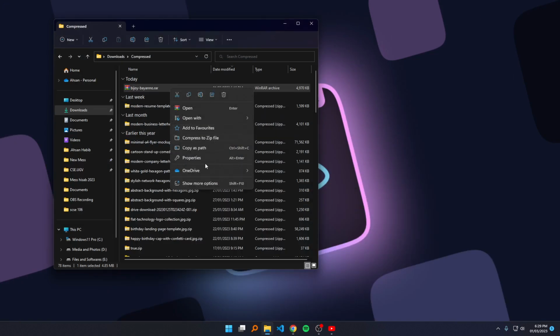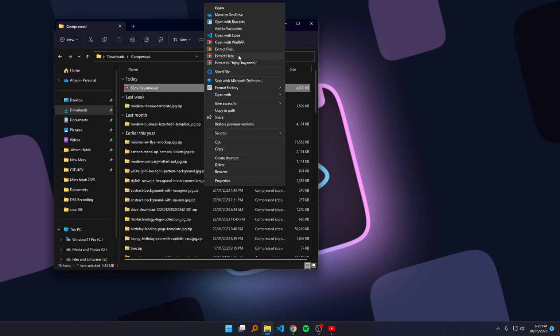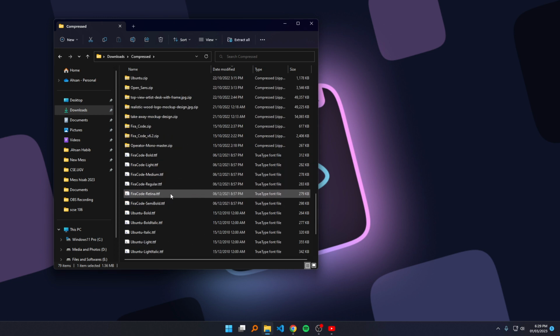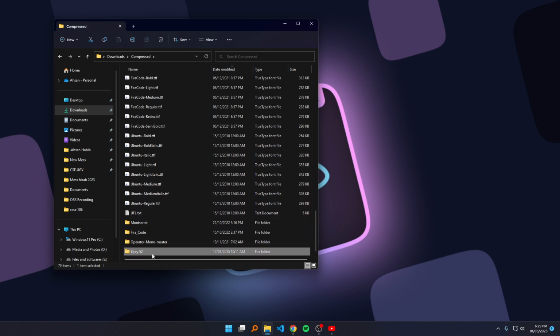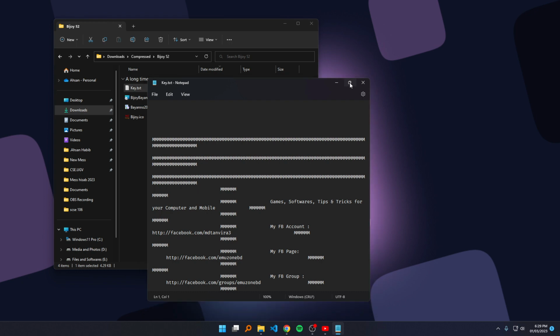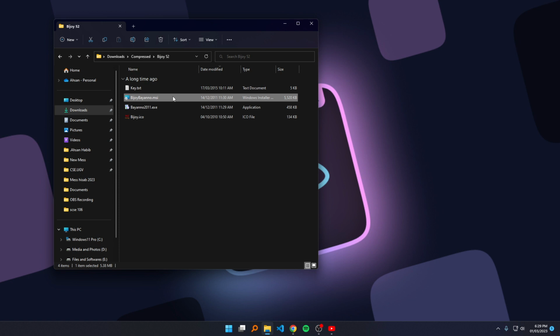Right click on it and then click on extract here. Then it will extract right here. Where did it go? Yeah, I got it. Here is Bijoy Bayanno. So here are a total of 4 files. One is key.txt, which is the key we will use to activate the software, and one MSI version of the software, and one exe version of the software, and an icon.